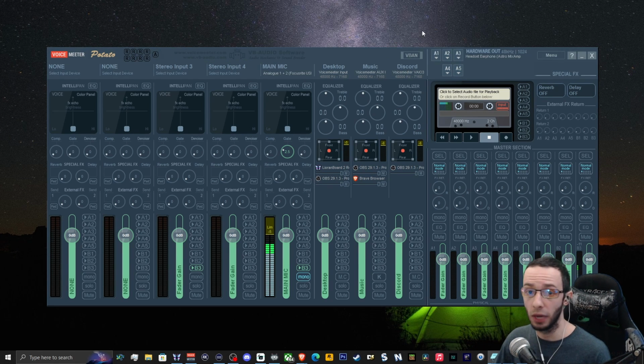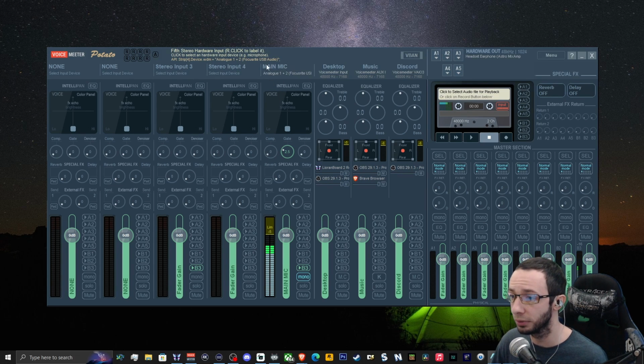All right, so now we have assigned our mic and titled our inputs, both our one hardware input, and our 3 virtual inputs right here.